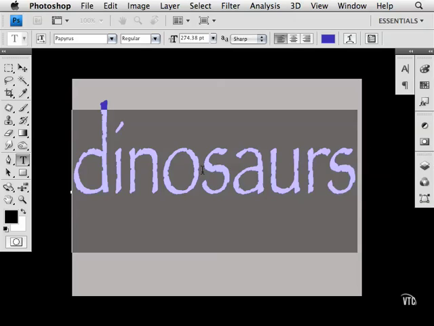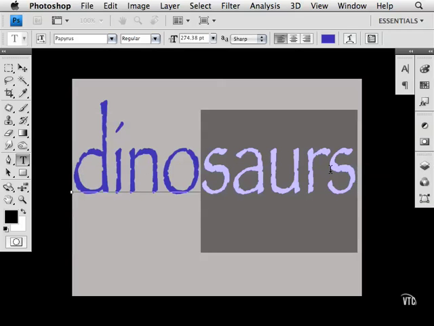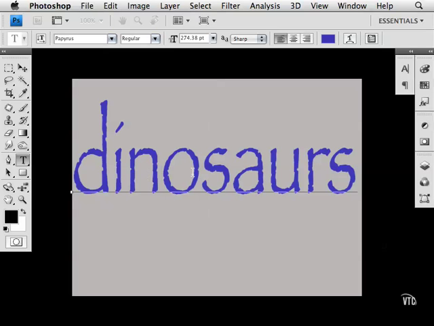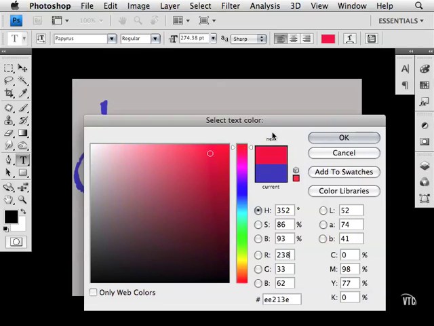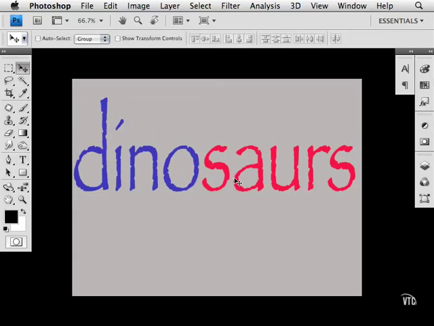But what if you want to play around and you want to have something different, as far as maybe Dino is blue, but Soars is red? Well, as you see here, I have the type tool selected, and I can click anywhere to get this I-beam to flash where I want to start my change. So I can click and drag, go to my swatch, choose red, get my move tool, turn that off, and now I have two different colors in the same word. The cool thing about this is you can get pretty creative as well.